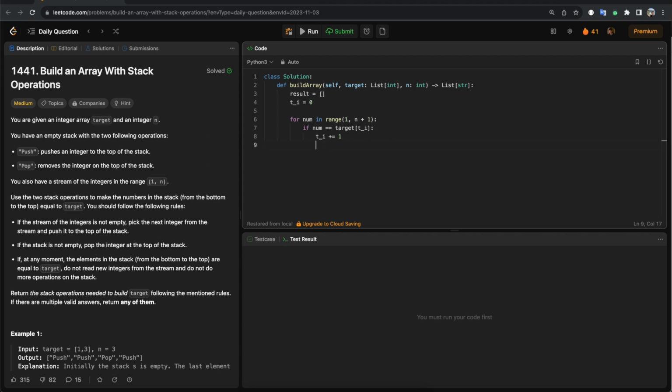And also we need to check if we found all elements in the target array. It will be valid if ti equals the length of target. In this case, we break the loop. It's interesting, we don't need to save the actual stack because we only need operations.